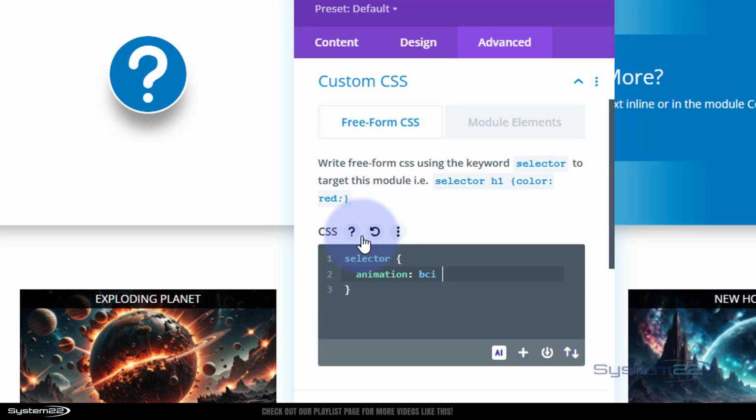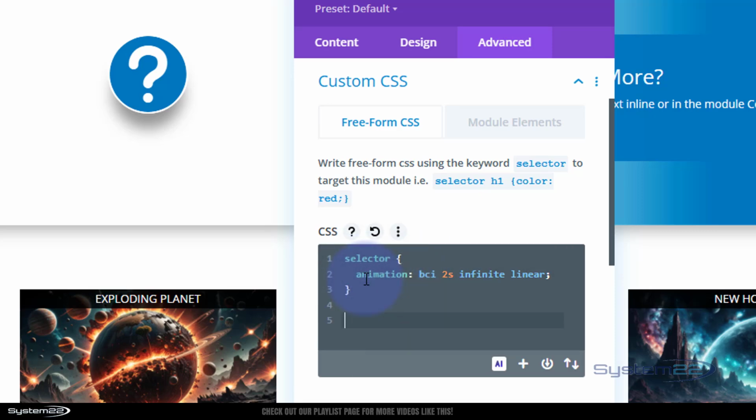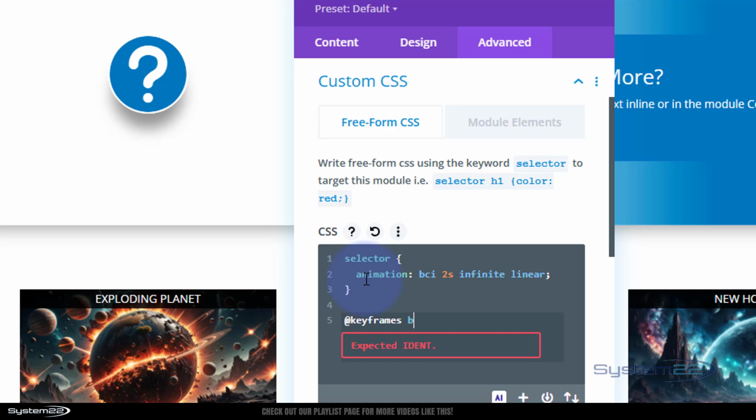I'm going to run mine for perhaps 2 seconds. I'm going to make it infinite. I want it to be smooth, so I'm going to make it linear too. Great. Now we've told it we want an animation called BCI. We're going to create that animation using keyframes. So I'm going to say at keyframes. The name of it, BCI.